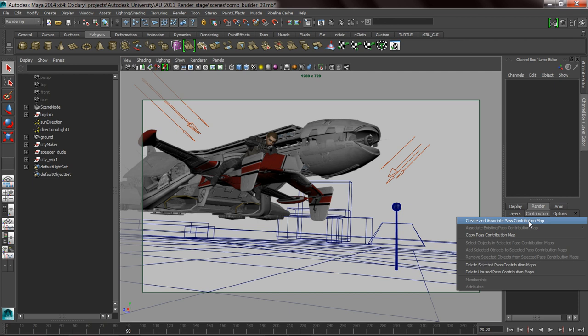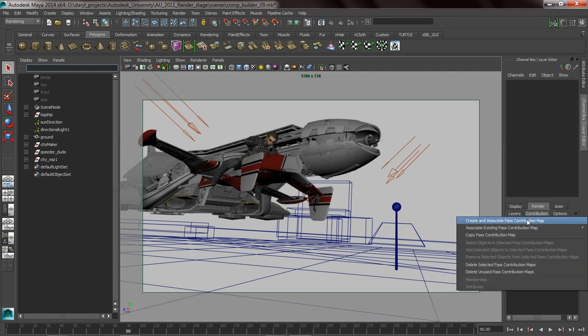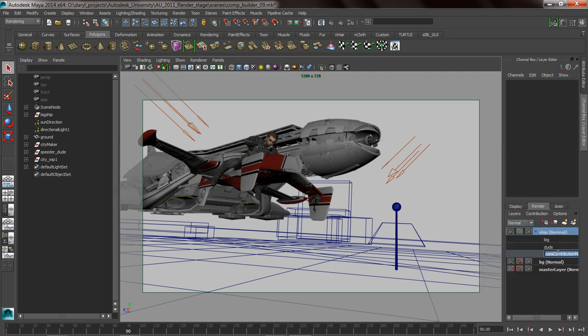So we'll create a couple pass contribution maps. We'll call this one big because it's the big ship in the background. We'll create another pass contribution map. We'll call this one dude. And we'll create a third pass contribution map that we'll call speeder.